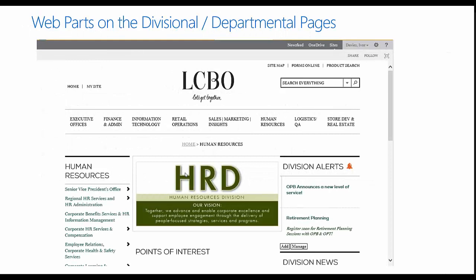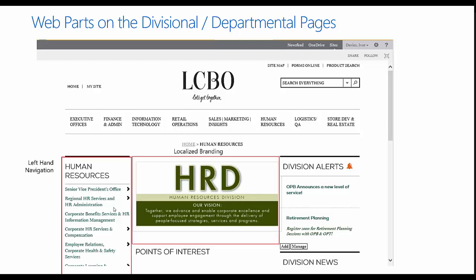Web parts that are on the divisional departmental pages include the left-hand navigation down the left-hand side of the page, localized branding. So this is information about the department or the division, usually a masthead. It could be a picture of people in the division or a logo of some sort. There's the news list on the right-hand side and the division alerts are just above that on the right-hand side. There's the divisional departmental description and the points of interest list located underneath the localized branding.